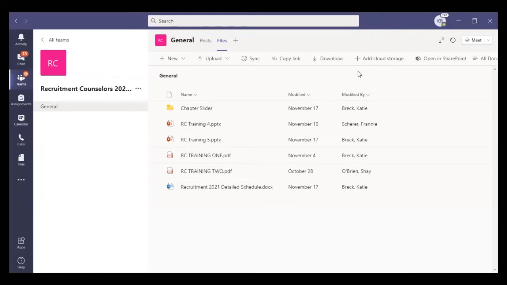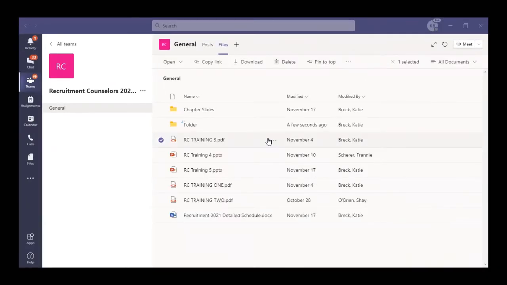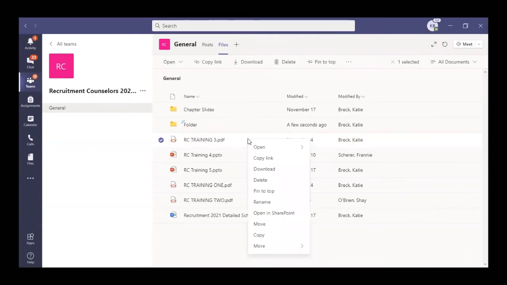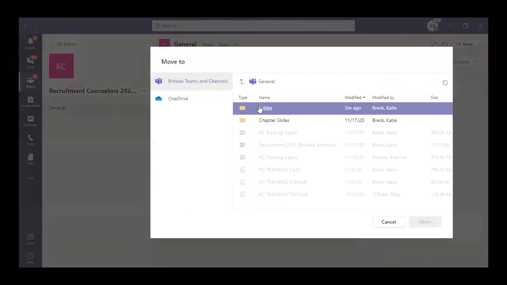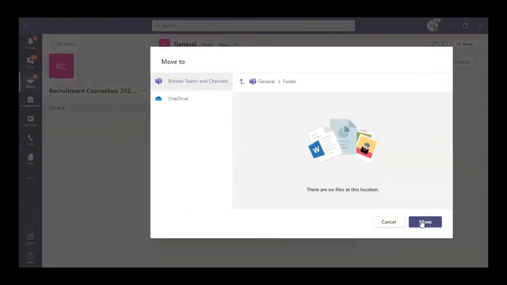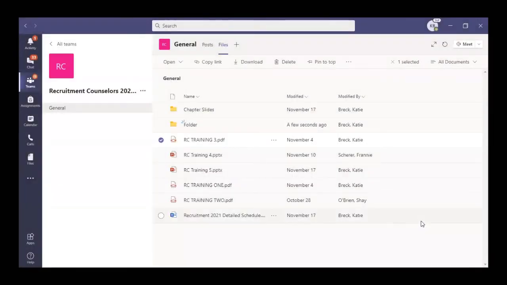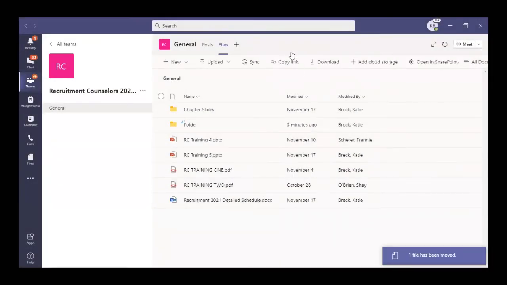You can also organize files into folders. To add a file to a folder, right-click the file that you'd like to add to the folder and select Move. Then click on the folder you'd like to move it to and press Move. This will move the file from the General Files section into the folder.